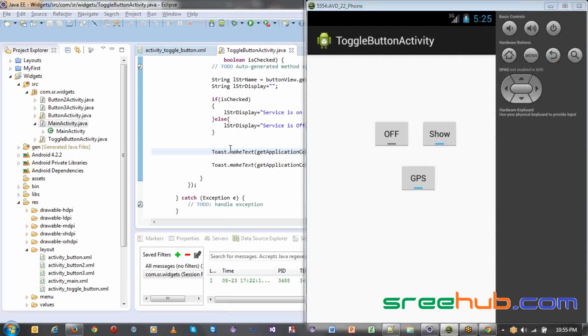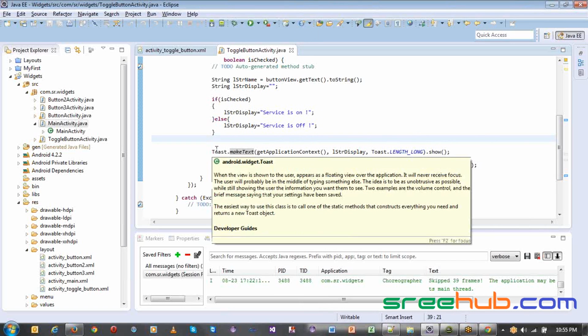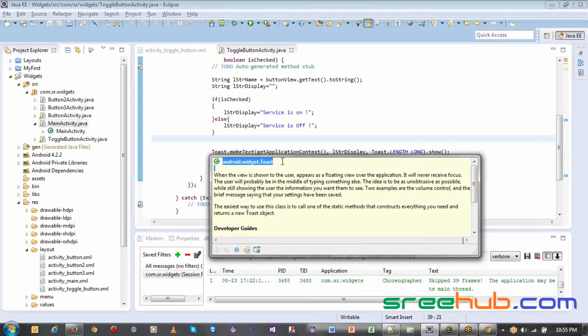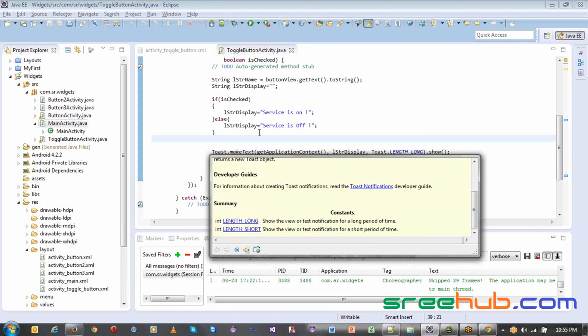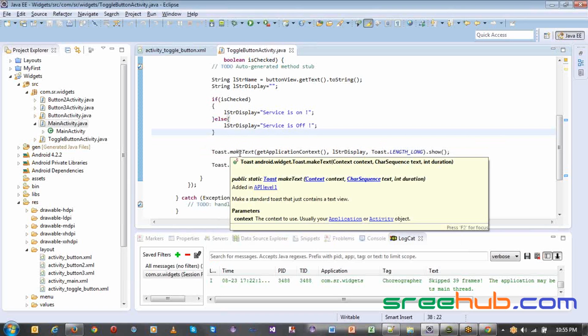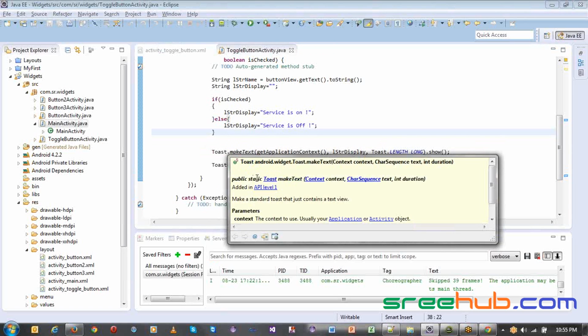Now the Toast. Toast is again a widget in Android. You can see Toast again is an Android widget, which is internal to Android. It is a static class where internally you have a few things, like something called the make text method, which we'll be using. This make text is a static method in the Toast class.